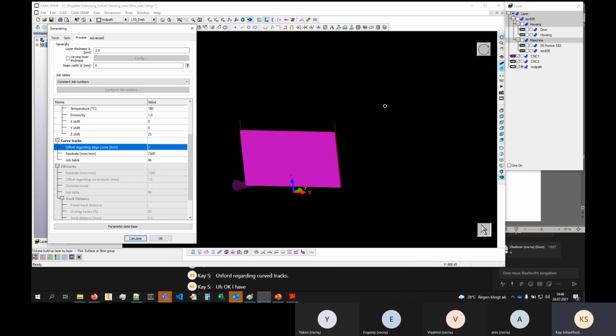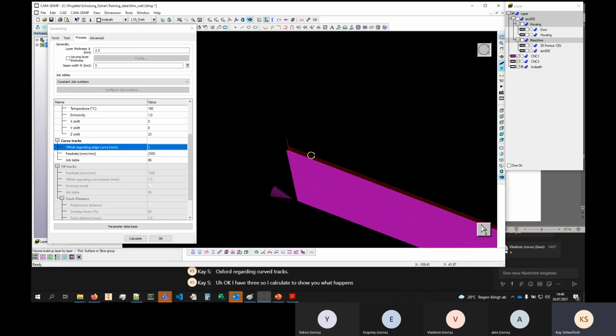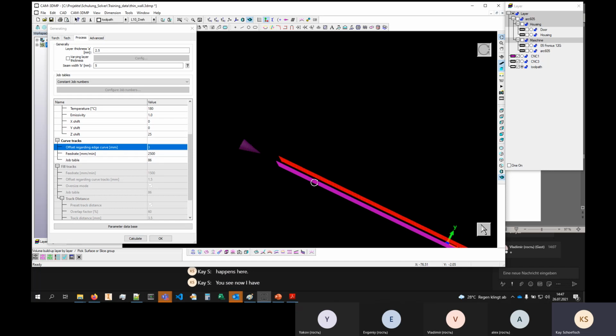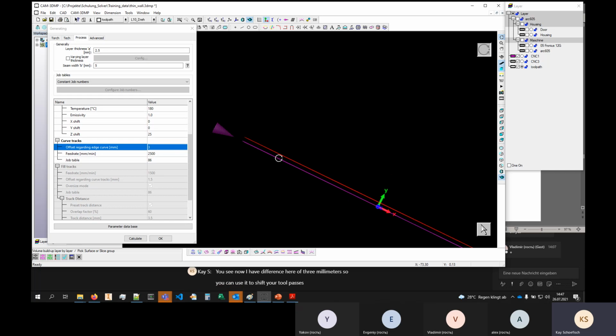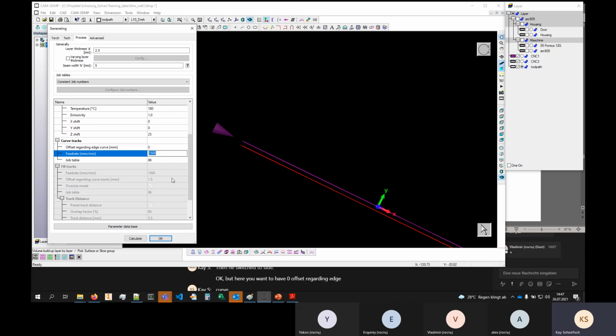Okay, I have 3, so I calculate to show you what happens here. You see now I have a difference here of 3 millimeters. So you can use it to shift your tool passes related to a surface. So when you type in -3, then it switches the side. Okay, but here we want to have 0 offset regarding edge curve and maybe a feed rate. So single track, it's a little bit slower. So let's say 700 would be more real. And job table, I don't know, 651 maybe.